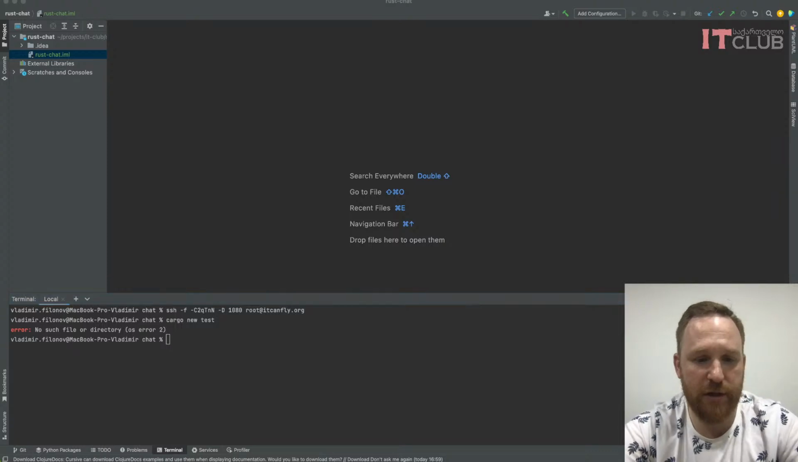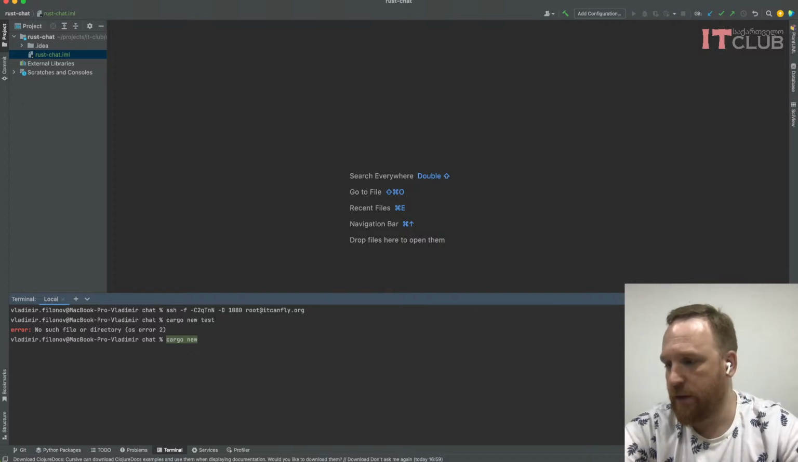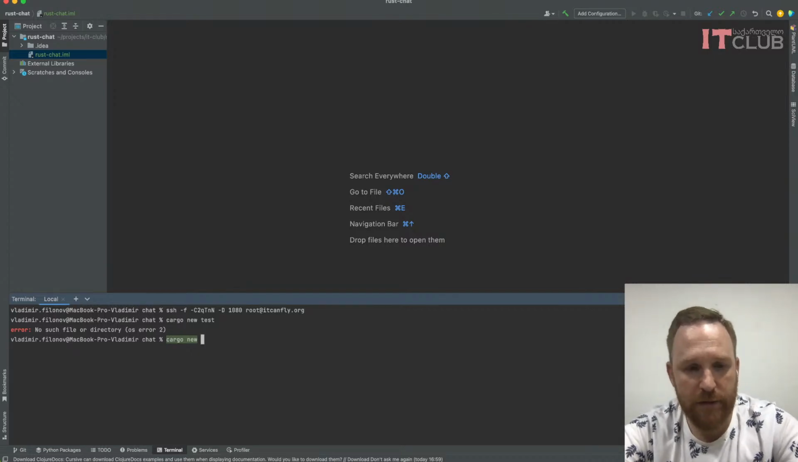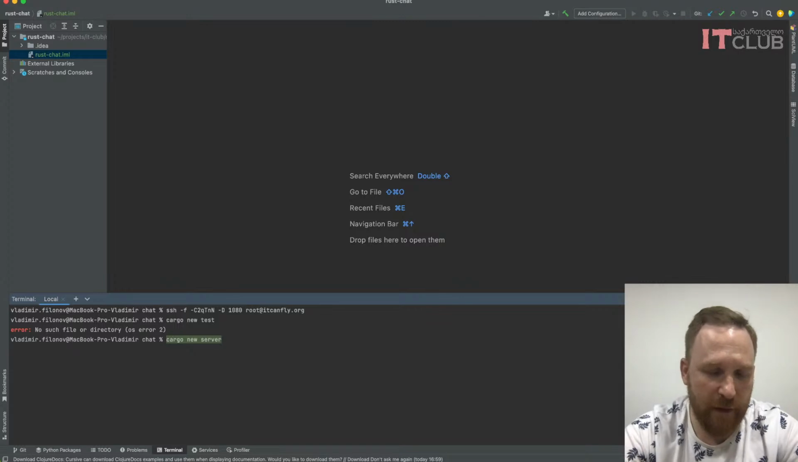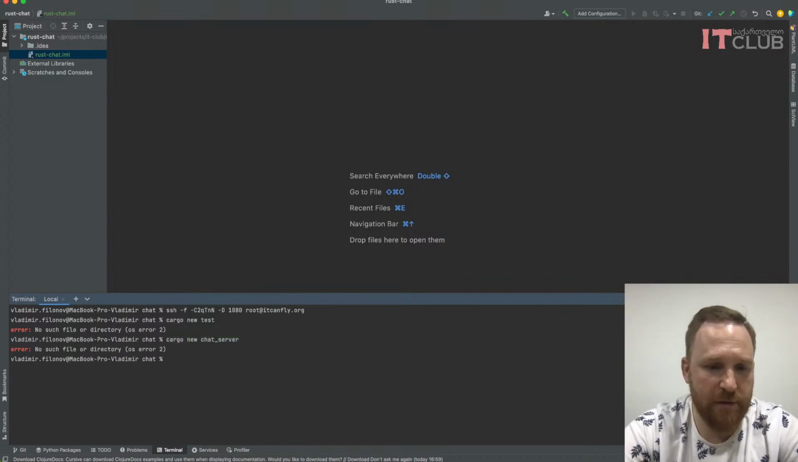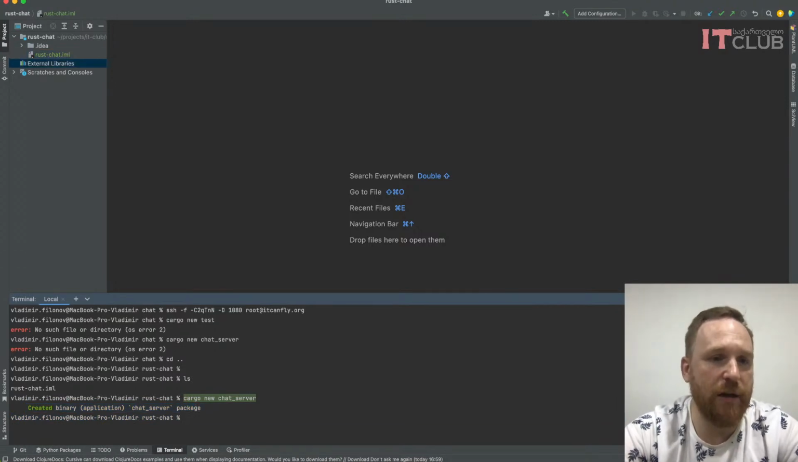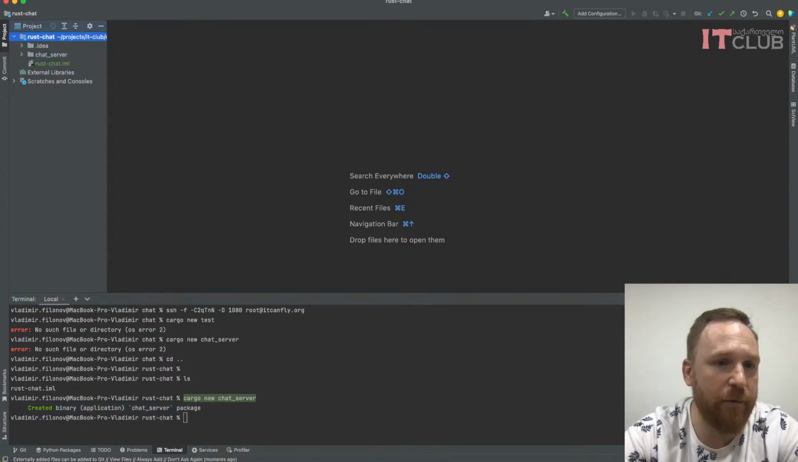So let's check. Cargo new, and since this will be a chat, we will need the server and the client. So okay, let's call it chat server. Oops, sorry. And yeah, created binary application chat server package. Okay, let's check how it affected the project structure.